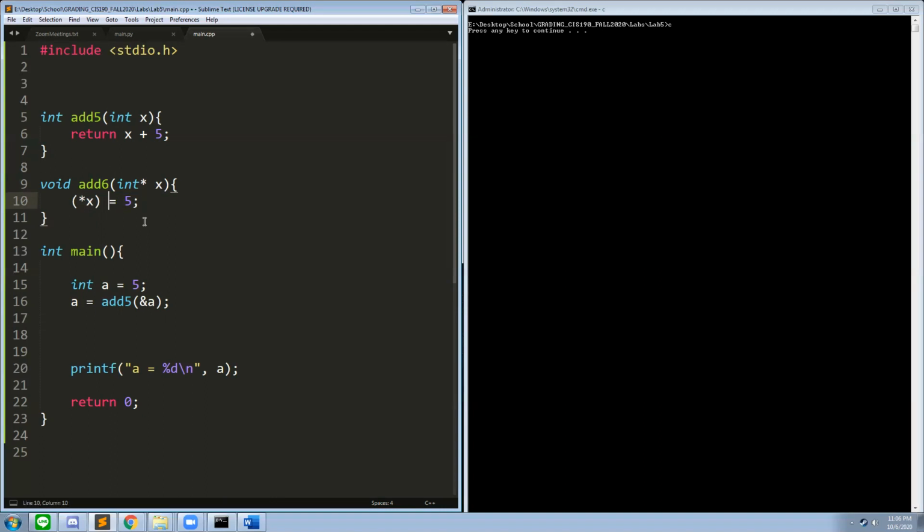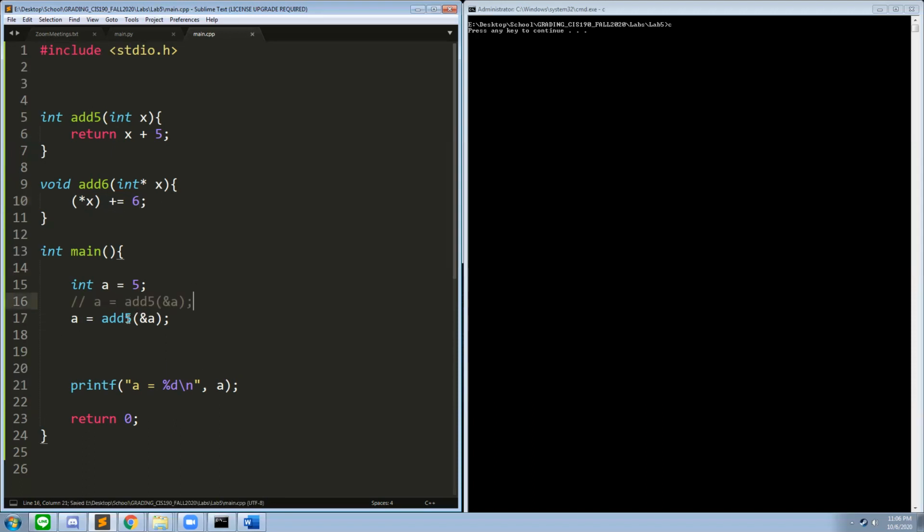Alternatively, I could write it a little simpler like this. Oh, and of course, add 6, so I want to change that to a 6. So let's look at the differences between these two functions. Actually, first, let's look at the output. If I want to, I can do add 6. And because add 6 returns nothing, I don't want to set a equal to void. You can't actually do that, so I can delete that part. And because this function is going to modify a for me, we can see that the value of a is now 11. And I didn't have to reset the value of a in the main function.